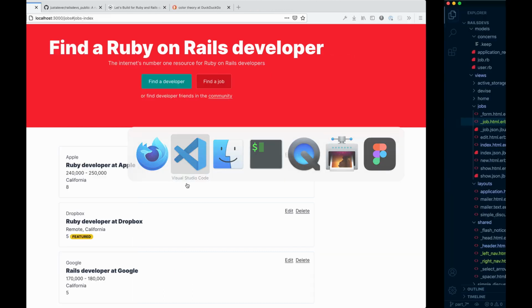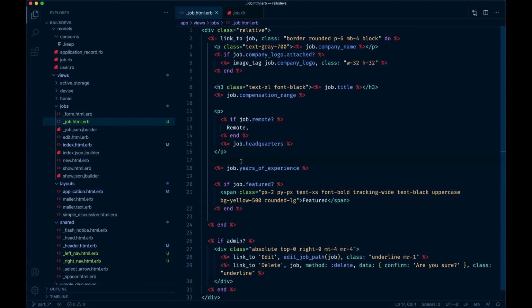And then I'm blanking on what this, oh, years of experience. So we could do number, pluralize. That's a freaking handy method. So we could say years of, oh, it should be years instead. So year of, okay.